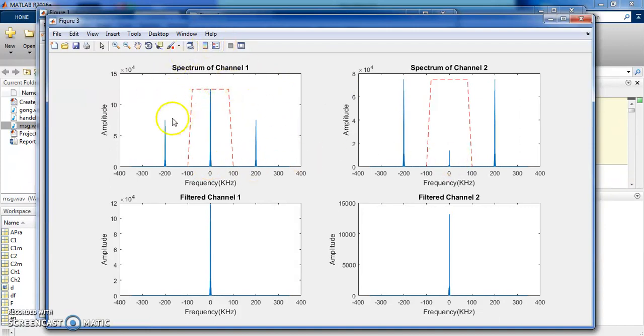Then you remove the unwanted frequency components with a low pass filter. Of course, you can see how all of this is implemented and simulated in the code. And here you go, you have the two messages. Now to see this better, maybe we can do something like this. Yes, something like this.